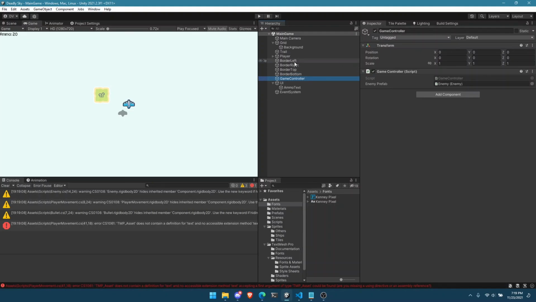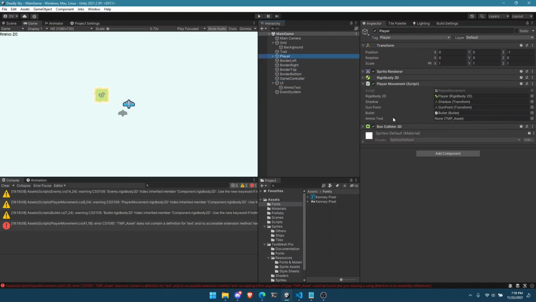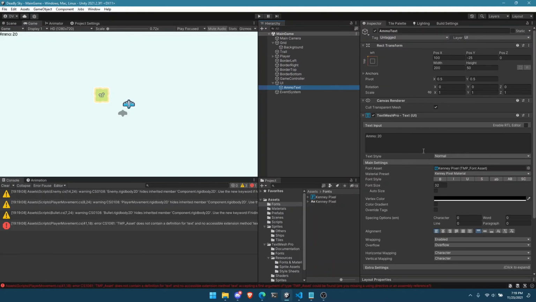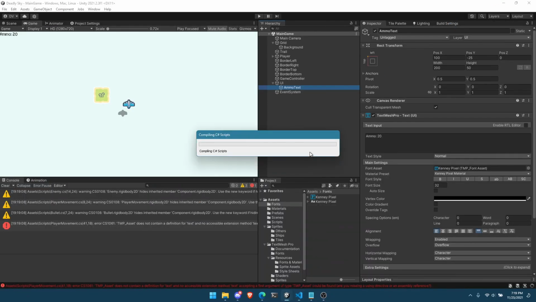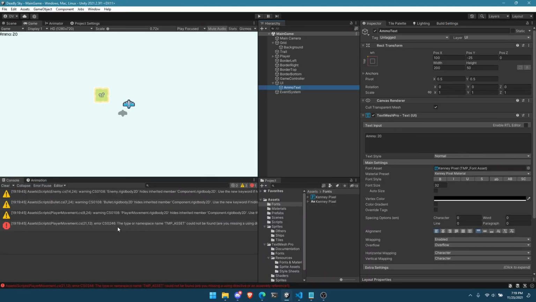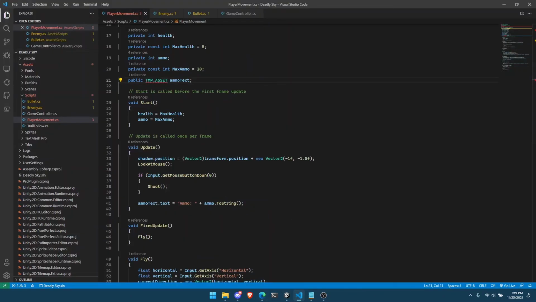Well, in our player, we made a reference to our ammo text, and we should drop it into here. Okay, this doesn't work. Oh, let's debug it together. TMP asset, is it all caps? Is it all caps? I wonder. It says it could not be found. Oh, they're changing it all the time. Hmm.